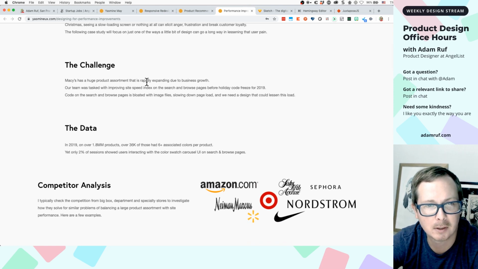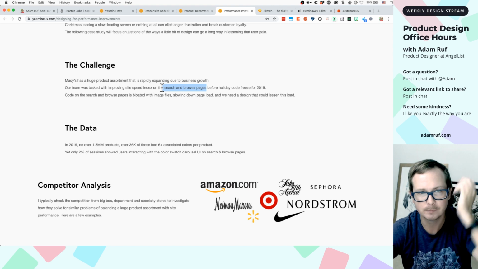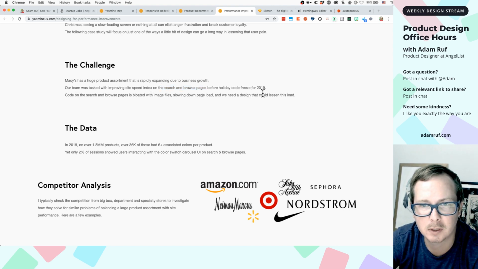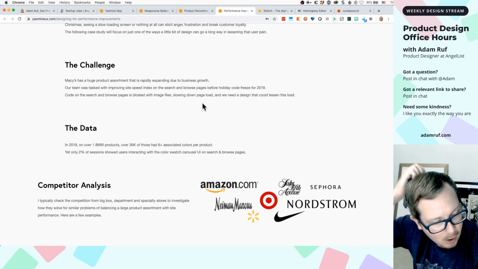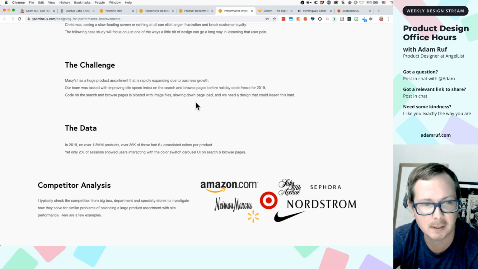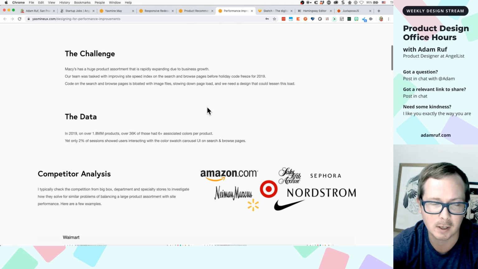Macy's has huge products, blah, blah, blah. Improves site speed index on search and browse pages before the holidays. Code is bloated with images, which slows down page load. New design could lessen the load. Okay. That's an interesting way. That design can have an impact on page load speed that I hadn't considered initially, is the amount of images or assets, right, that it's loading.